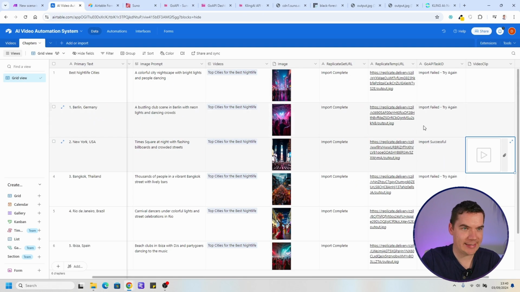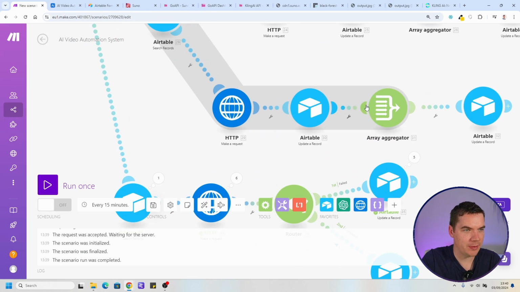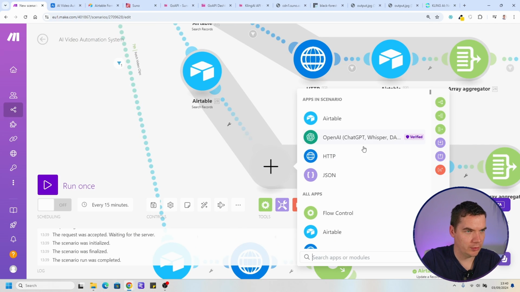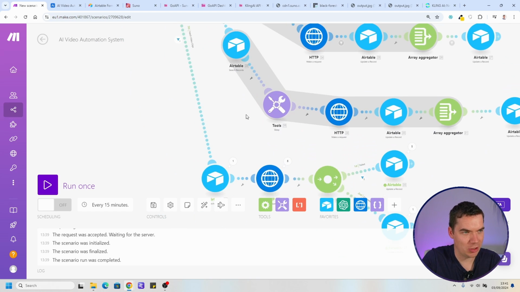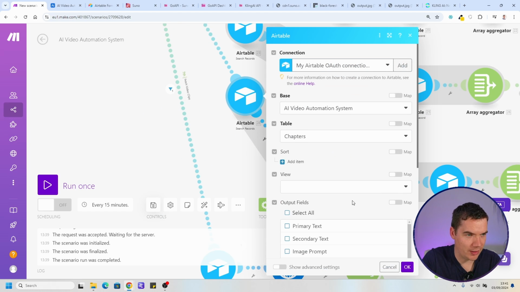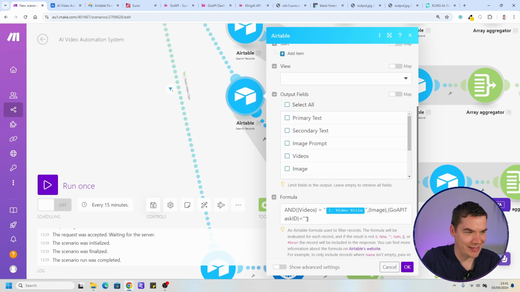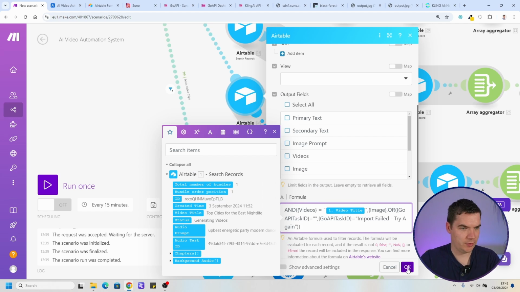So let's send in these other ones now. So import failed, try again. And maybe what we'll do is we'll add a bit of a sleep in here. So just add a module. Let's give it 4 seconds while sending in the HTTP requests. And then for here, we probably need to update this now. So it's the Go API task ID is equal to this, which we just set. So that should do it, I think.